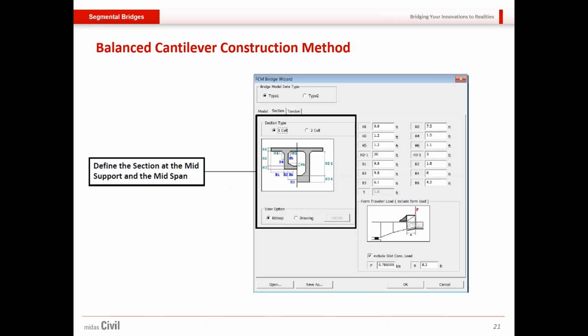Say you have a particular section wherein your webs are inclined and certain other types of tapering are happening. What you could do is define the section using the section definition wizards that have already been given in MIDAS, and you could select type 2 over here. When this type 2 is selected, you could directly select those sections and the FCM wizard would be used with those sections to generate the entire model.